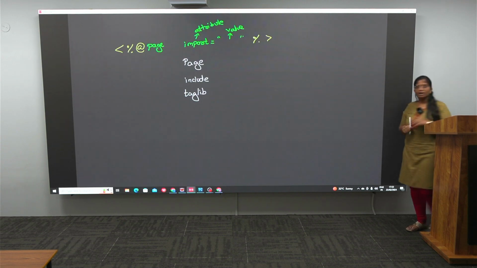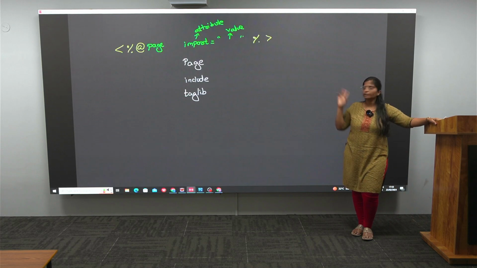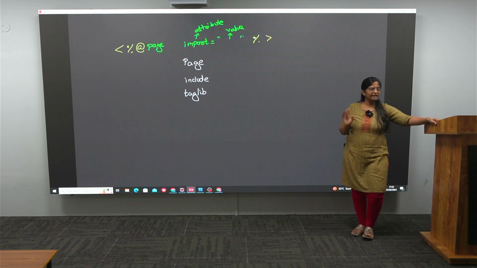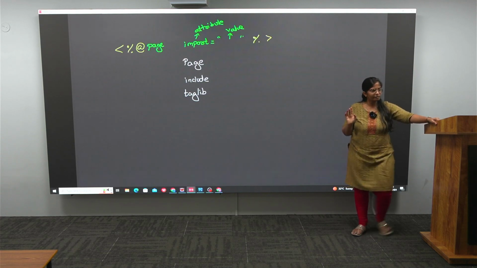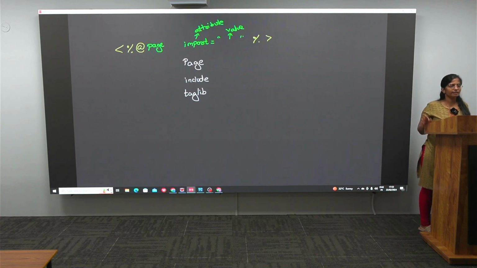Clear? And like this, there are n number of different attributes available for a page directive itself, which we are going to see in the next session. But this is one attribute which right now we are using. Any confusions? Okay. Let's go back, make use of this attribute and try importing the local date as well as time.